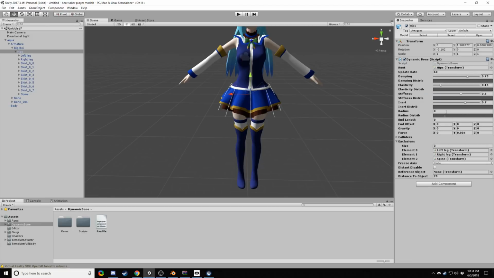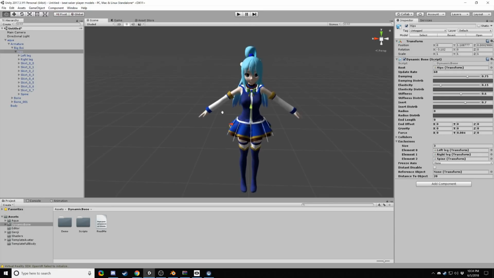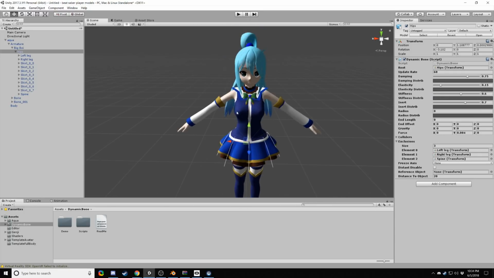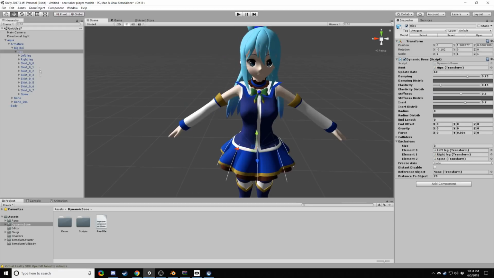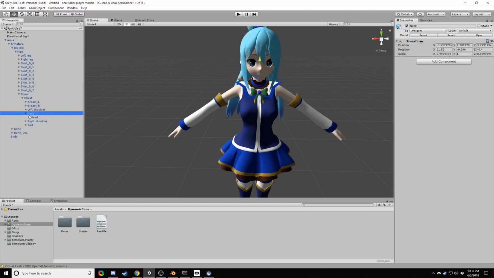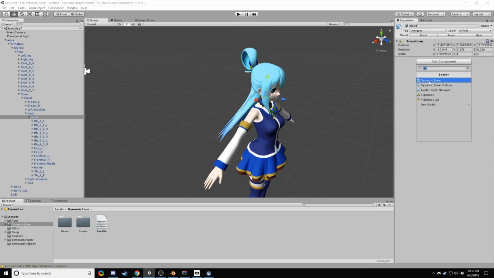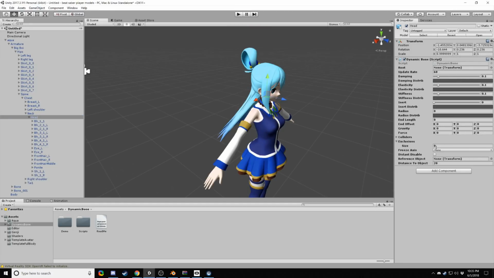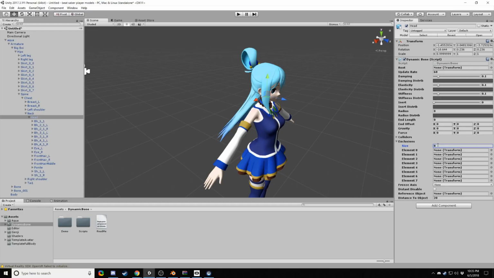Alright, now that we have that done, we're essentially doing the same thing with the... Now we want to go to spine, chest, then neck, head. Just put the dynamic bone in the head, and then for exclusion size, let's start it at like 8 or something, just so we have a list.